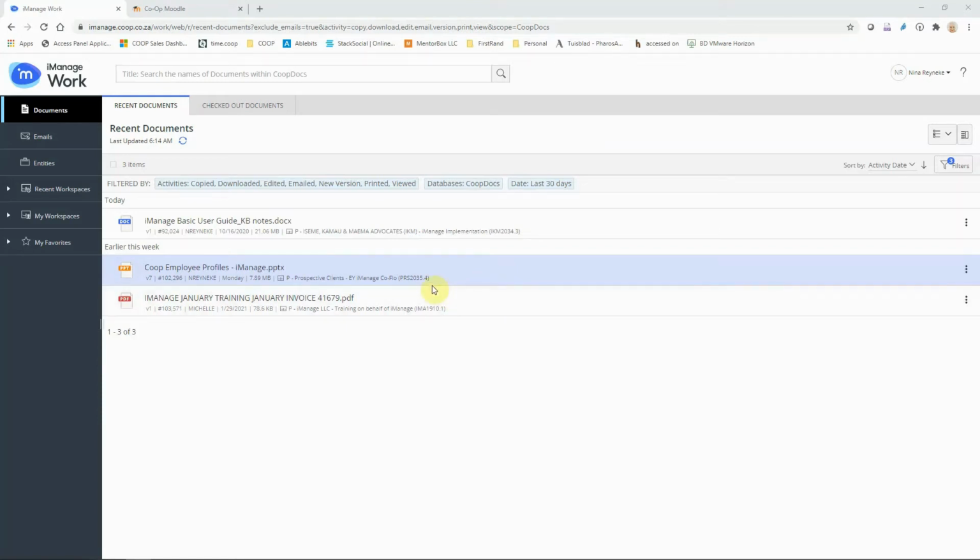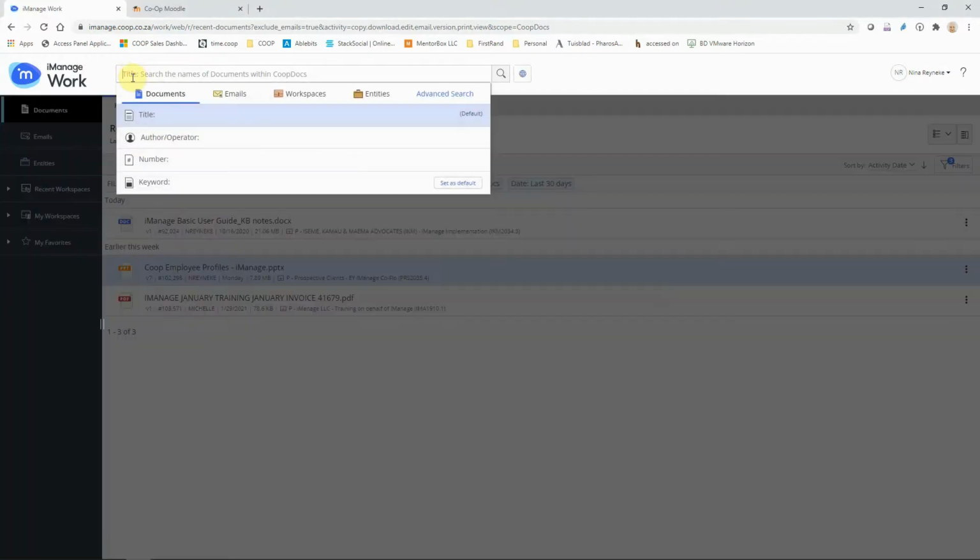In this video, we'll be looking at how to search for information in iManage. When we go into iManage, this is our landing page, and at the top of the screen we have what is called the basic search box. To start searching, we can simply click inside the box and start searching for whatever element it is we want to search for, whether it's a document, an email, a workspace, or an entity.